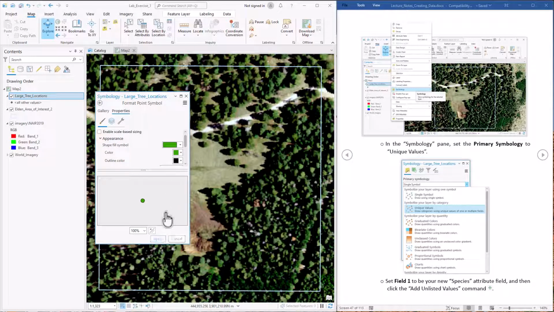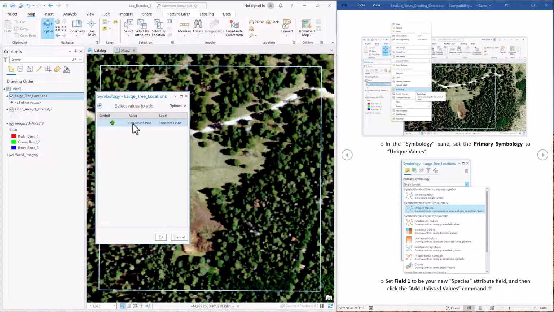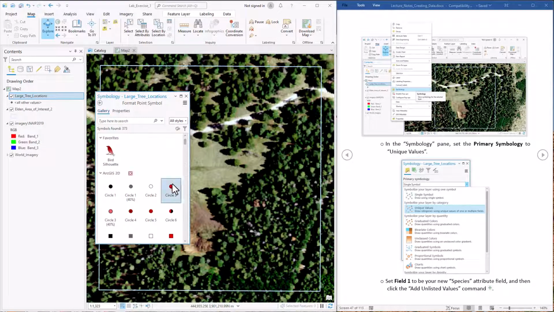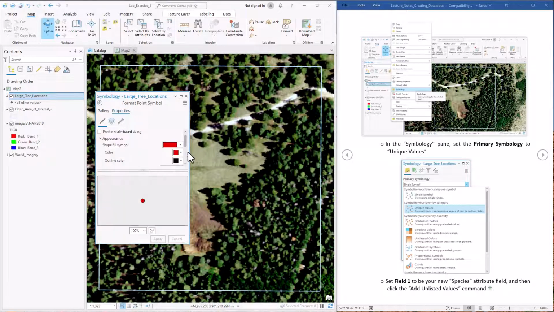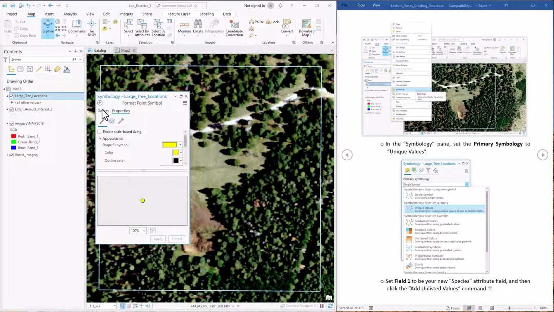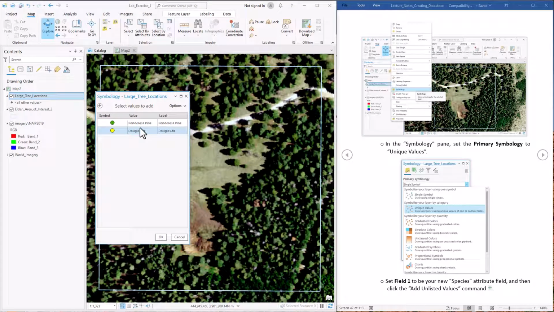Hit Apply, then hit this little back arrow to go back. Okay, so we got our first one. Now let's add 2 more. We're going to add one for Douglas Fir. Add new value. We're going to make this one a yellow circle. Go to Gallery, Circle, Properties, make it yellow. Hit Apply, go back. Okay, we've got 2 categories so far.